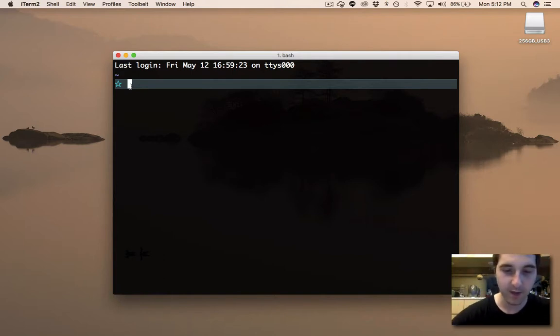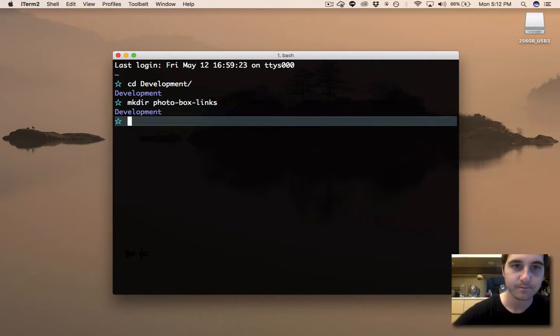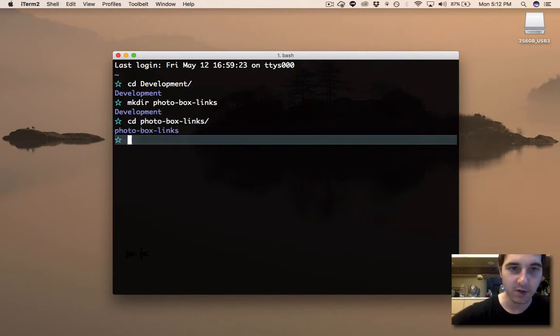So I'm going to start off by moving into my development folder, which is where I place all my projects, and I'm going to make a new folder inside of here, and I'm just going to call this one photo box links. And then I'll change into this particular folder. So now I'm inside of my photo box links project.